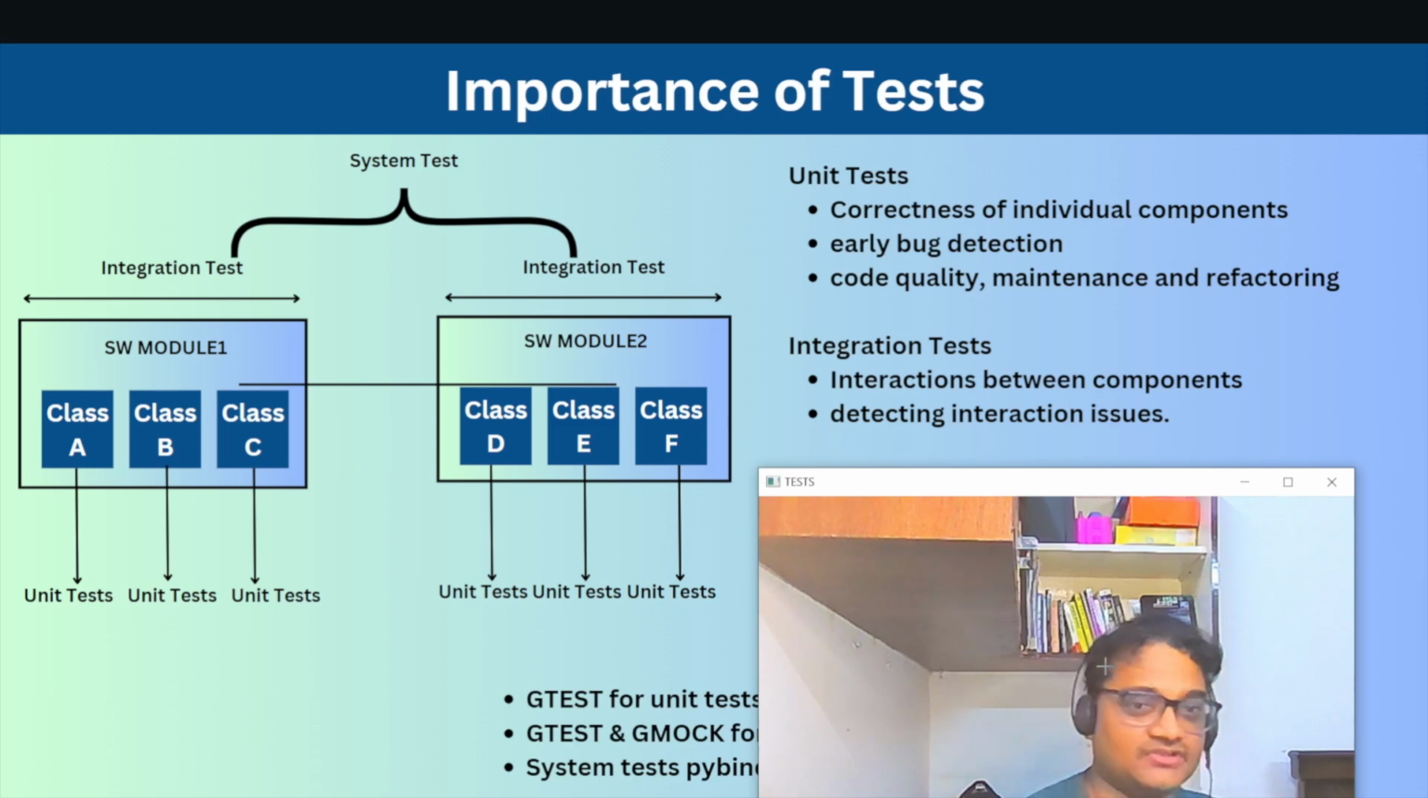It should run smoothly, and the user interface and user experience should be good, because the credibility of the organization is at stake. So we need to ensure this unit test will help us give early bug detection. And also, trust me, indirectly it also helps code quality, code maintenance, and refactoring.